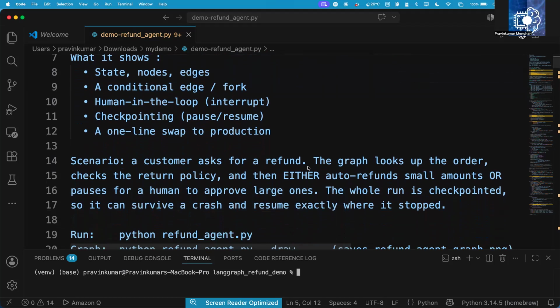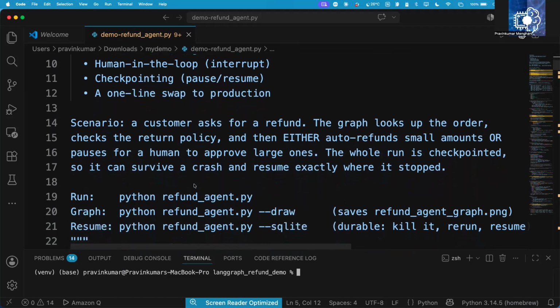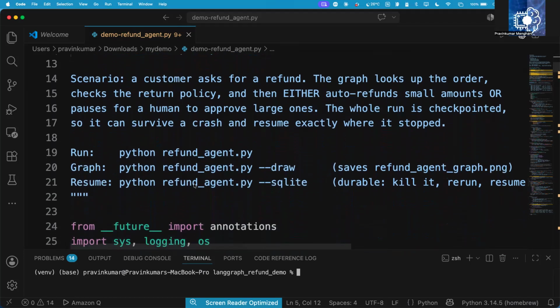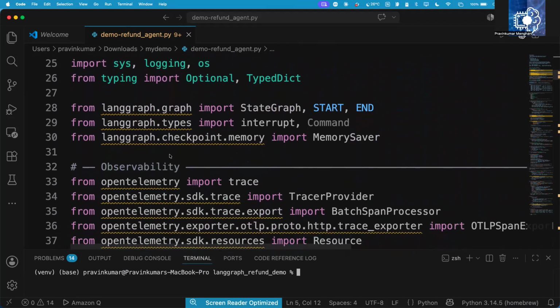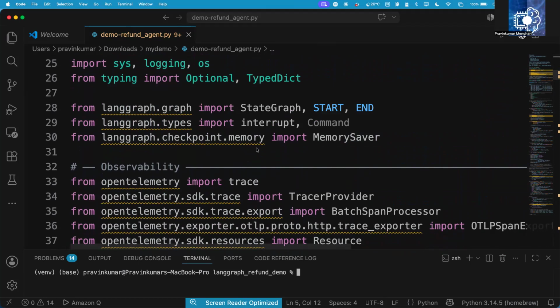The customer is going to ask for a refund. The LangGraph is going to look for the order, check the return policy, then either auto refund small amounts or pause for a human to approve larger ones. The whole run is checkpointed so it can survive a crash and resume exactly where it got stopped. And there is something called checkpoint memory where we are storing everything inside the SQLite database, which is going to survive any kind of crash.